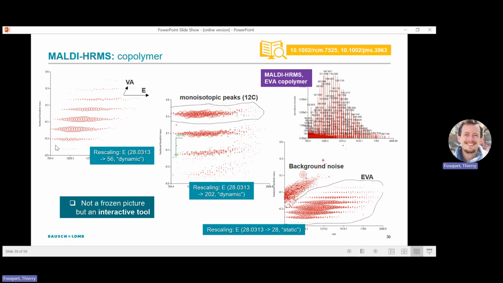So let's say this is a pure polyethylene, maybe containing 0 VA unit. This one contains 1 VA, 2 VA, 3 VA, 4 VA, and so on. PE along the x-axis and adding VA step by step.